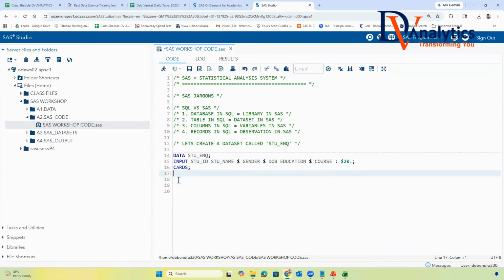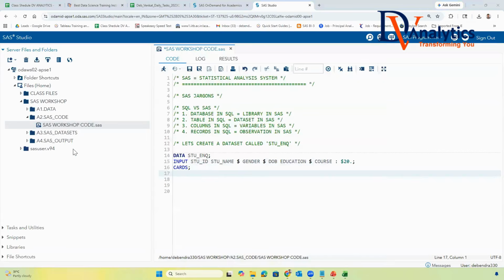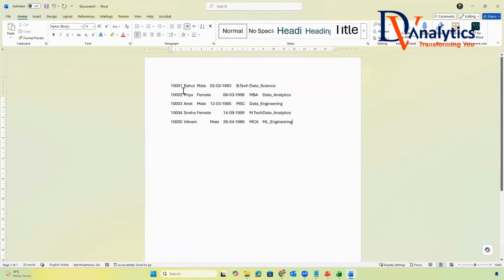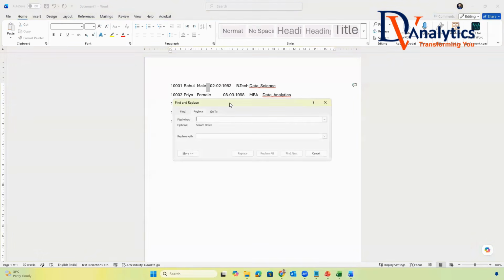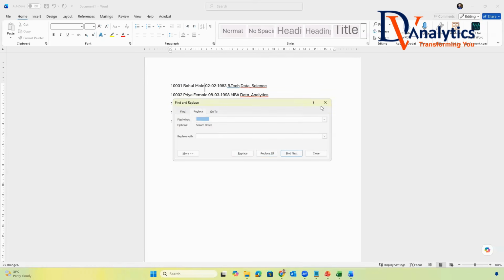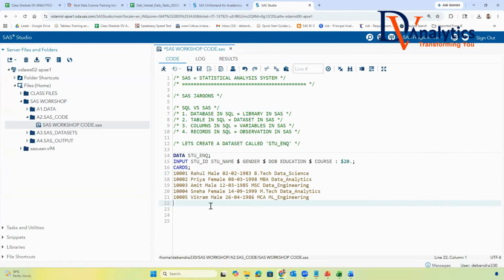I can cut this. I can open a Word file. Let me open the Word file for you guys here. I'll copy this into the Word file and paste it. Wherever this tab is coming, Control C, Control H, Control V, replace it with one space only, replace all. That's it, I have done it. So now, since I have this data, I can copy this and paste it here.